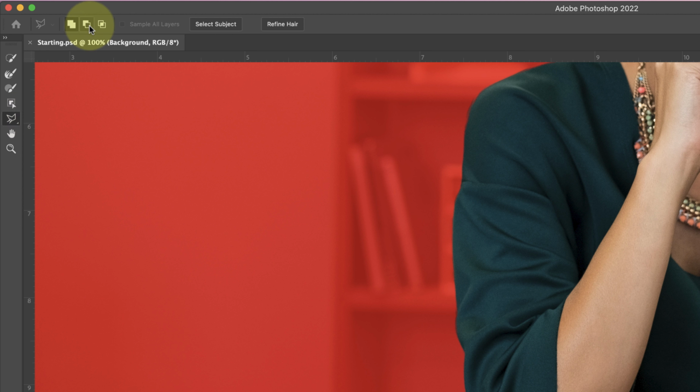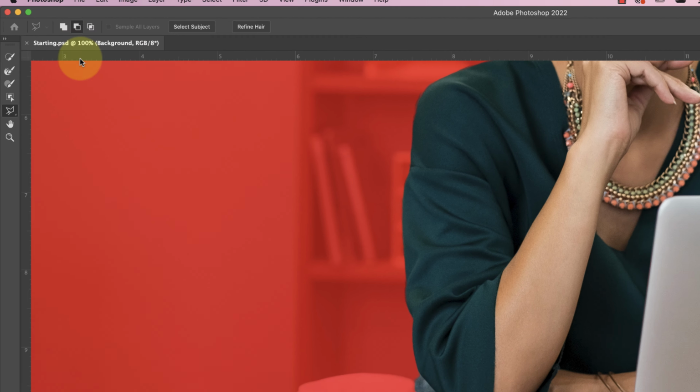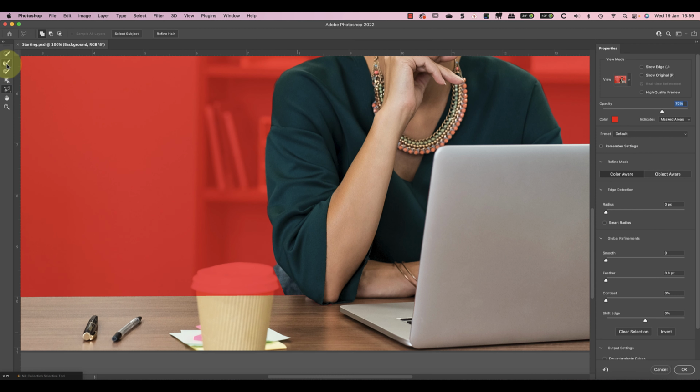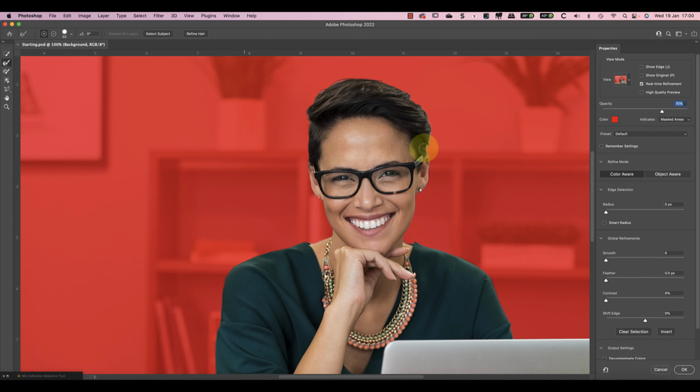I'll set it to subtract from the selection in the toolbar. Then I can add my points around the top of the cup to remove it. Now I'll check around the edge of the woman and use the Refine Edge brush to clean up areas like the hair.